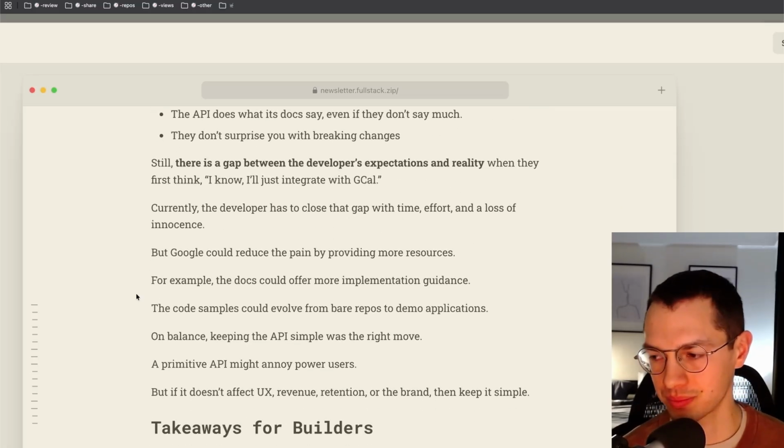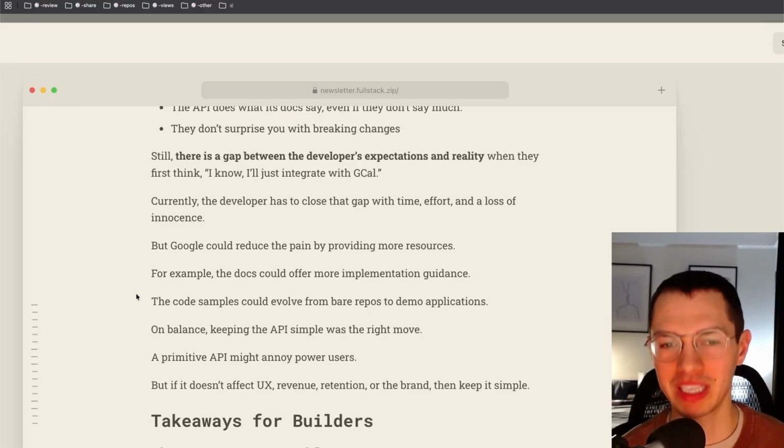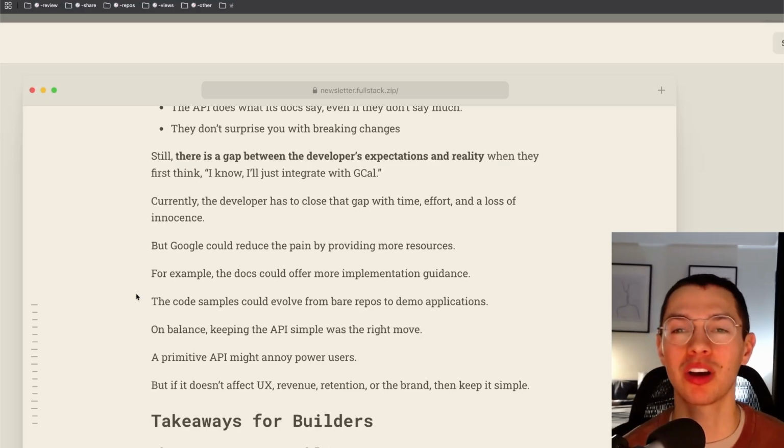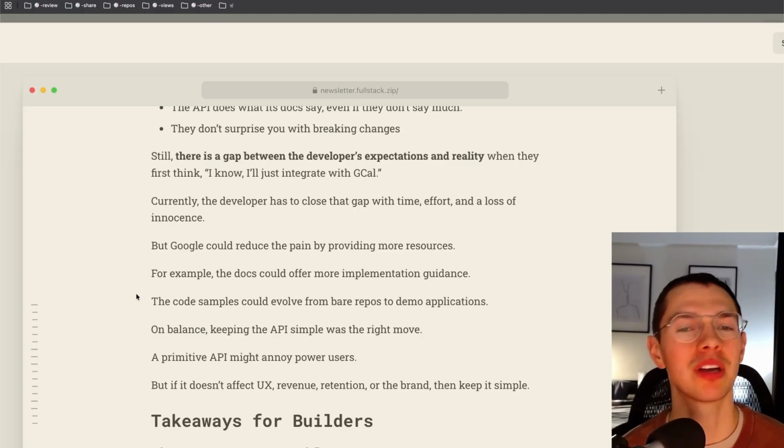However, I'm kind of defending them a lot. There is still a big gap between what a new developer would expect from the Google Calendar API and the reality. And we saw that with Cool Calendar and our friend who didn't get to go to Denny's because he had no way of knowing.